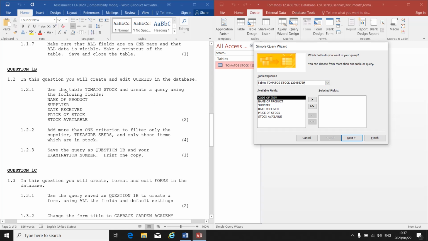If we look at our instruction on the left-hand side, in this question, we'll create and edit queries in the database. Use the table tomato stock. Read your instruction. Use the table tomato stock. There's my table tomato stock. And create a query using the following fields. On the left-hand side, you've got your available fields. On the right-hand side is the fields that you are going to select for your query. The first one they say we must use is name of product. So you can double-click on name of product and it will jump over to selected fields.